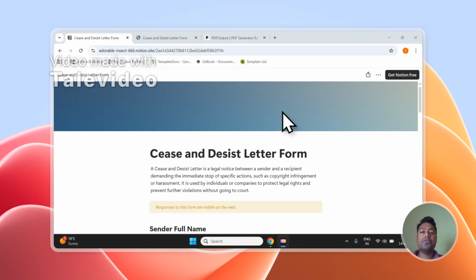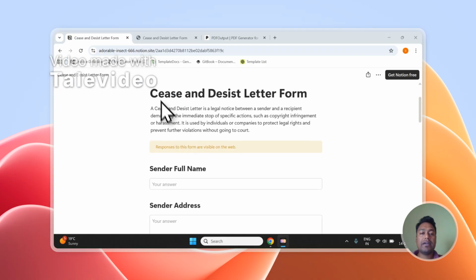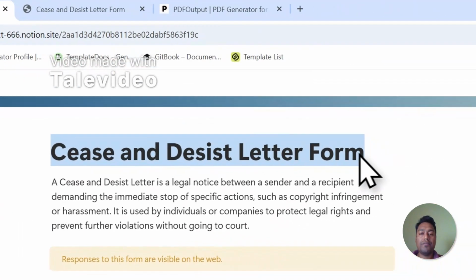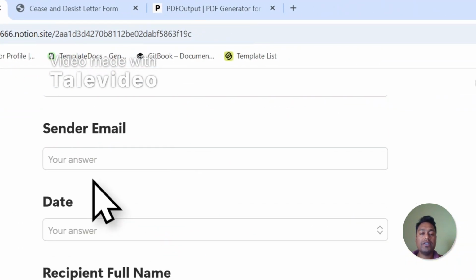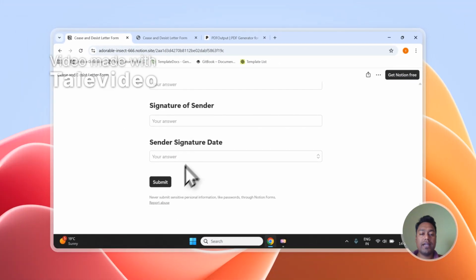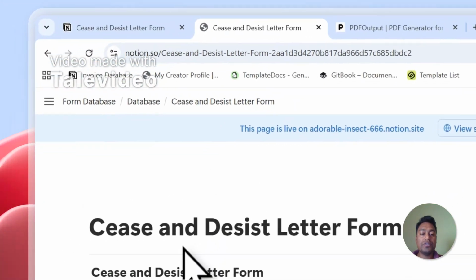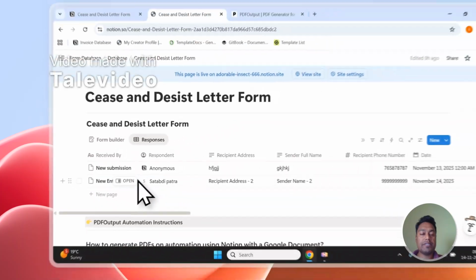Hi, today we're going to talk about PDF automation, and specifically we're going to understand how we can convert a Notion form into PDF files. As you can see in the background, I have got a cease and desist letter form wherein once a user fills in all the details in this particular form and they click on submit, the responses go to the response side in this particular database.